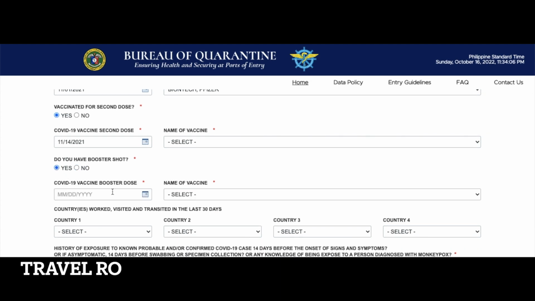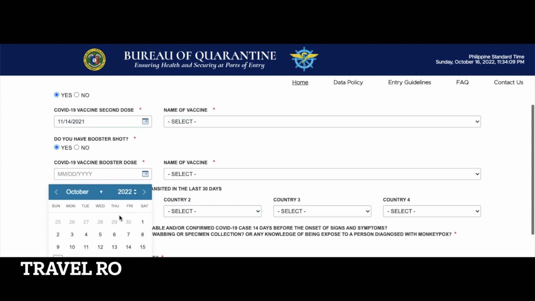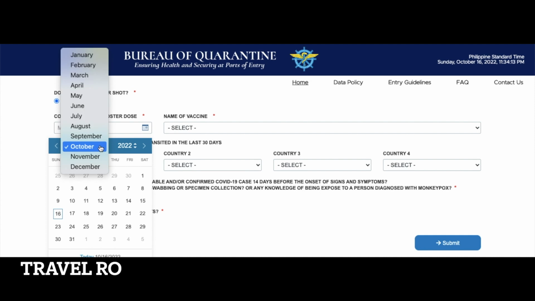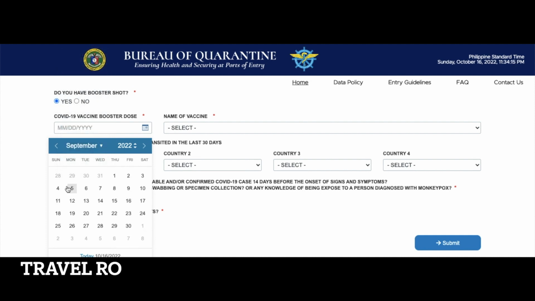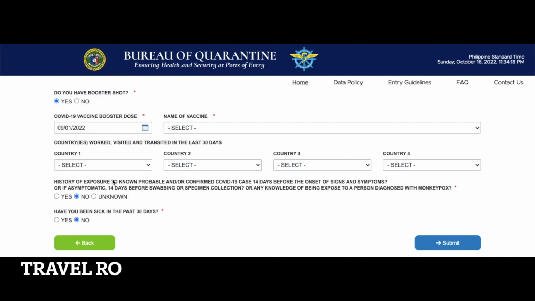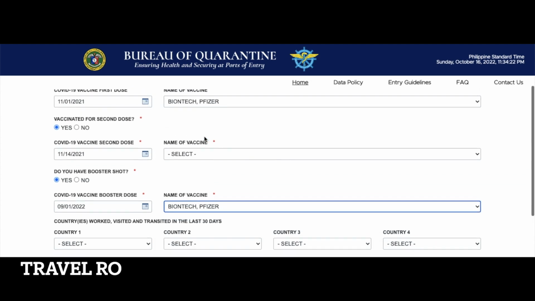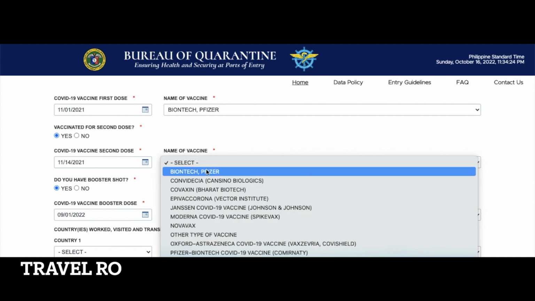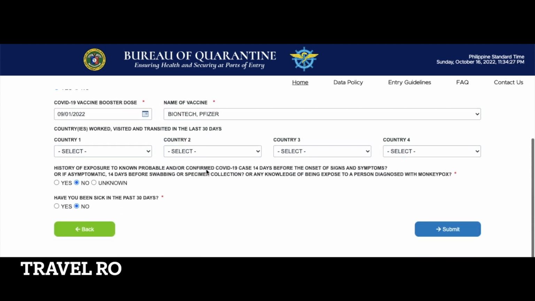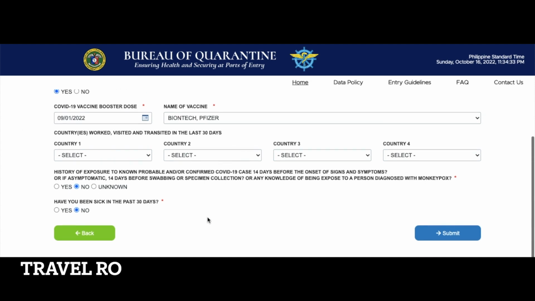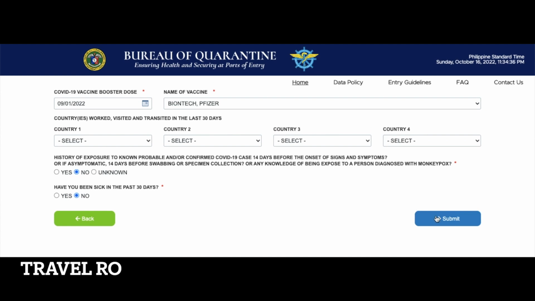So again, I'm just filling in all the information as we go. Again, the booster, put that information in. All right. So just put in information from all your vaccines. Pretty straightforward. Again, this is an easy process. For my case, I did Pfizer for everything to keep it consistent. You don't have to put the country codes in there. Just skip that. And that's it. Just hit submit and you'll be all ready.